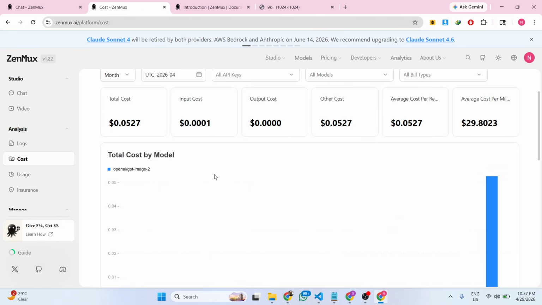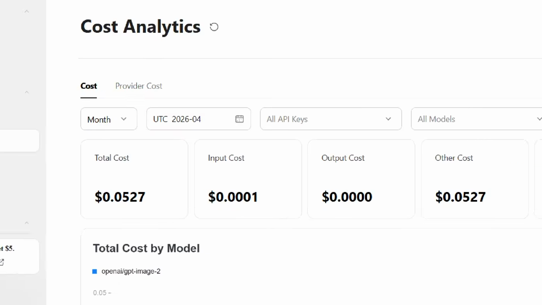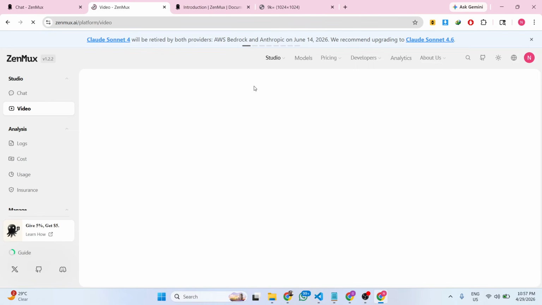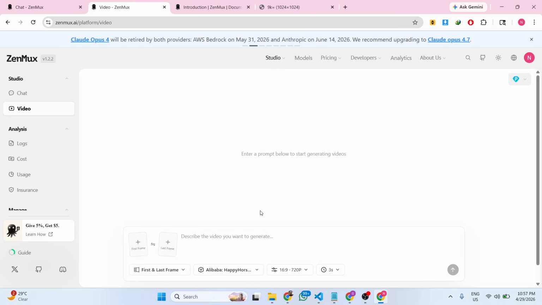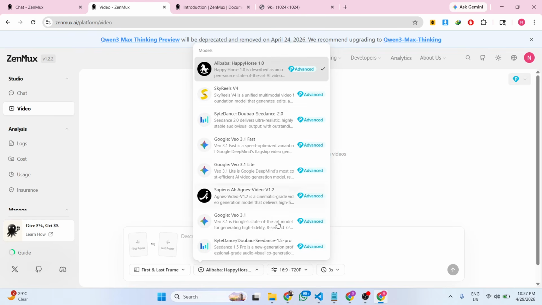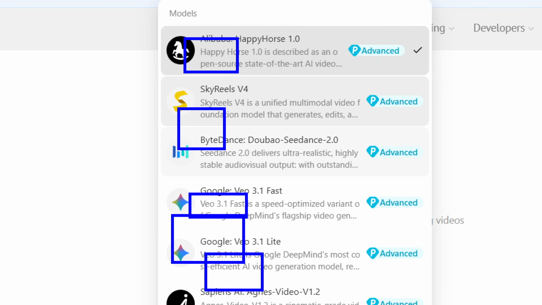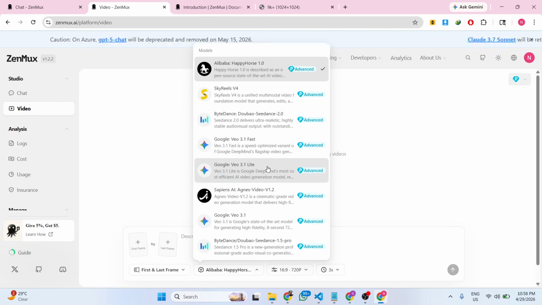It's a great website. Totally, you can get started completely for free. You can access their playground section. This is their video generation model as well. Enter a prompt to start generating videos. Right here you can select all the major models. You will see Alibaba, ByteDance, Google Veo as well. ByteDance, everything is there.